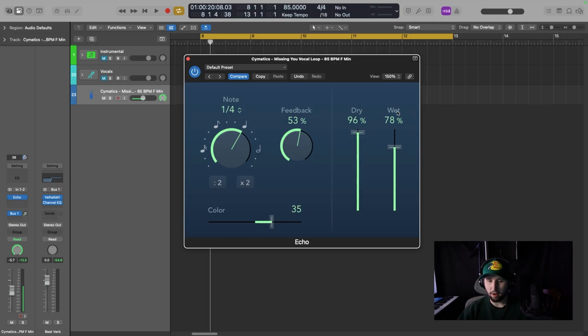And then you got the dry and wet knobs. Now these set the amount of original and effect signals. The dry knob is going to be the original signal, the original vocal or whatnot, and the wet knob is going to be the effect. So this is going to be controlling your delay right here, right?